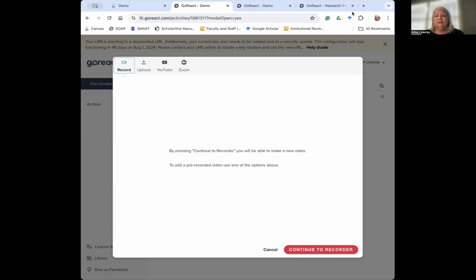I find this tool incredibly useful for many different purposes, for presentations, for a teaching demonstration. I've had students do teaching demonstrations where they're demonstrating a strategy, and I can go in and basically coach them on that. But overall, I just find GoReact to be a great tool to use in your Canvas LMS, and I hope you will find uses for it too.